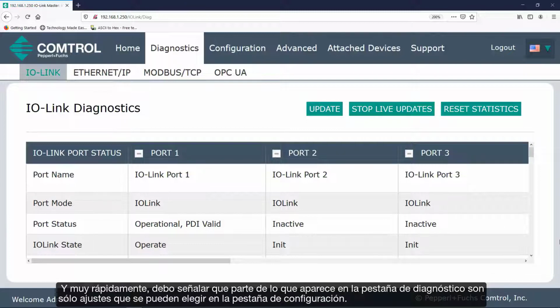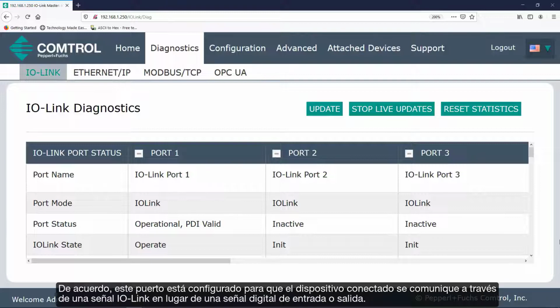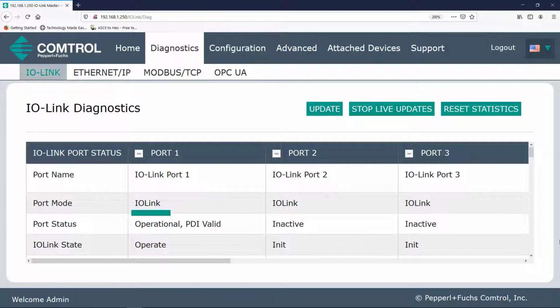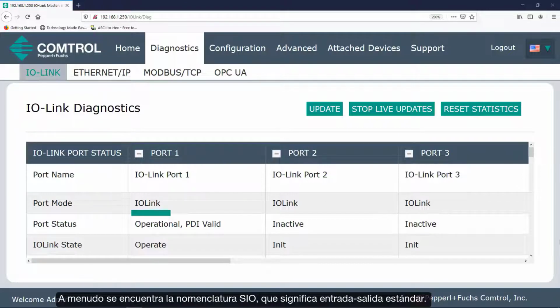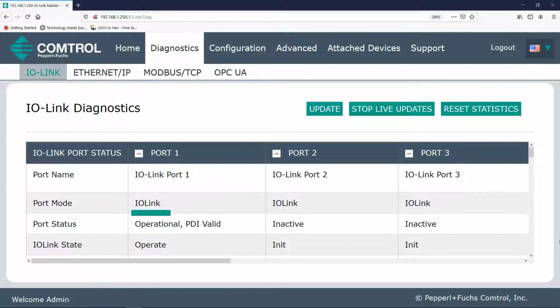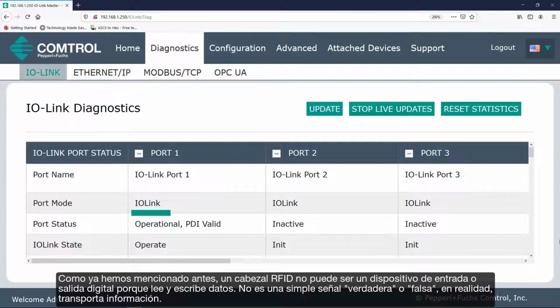And real quick, I should note that some of what appears in the Diagnostics tab are just settings that can be chosen in the Configuration tab. So this port is set up for the attached device to communicate via an IO-Link signal, as opposed to a digital in or digital out signal. You'll often come across the nomenclature SIO, which stands for Standard Input Output. As mentioned before, an RFID head can't be a digital in or digital out device because it reads and writes data.